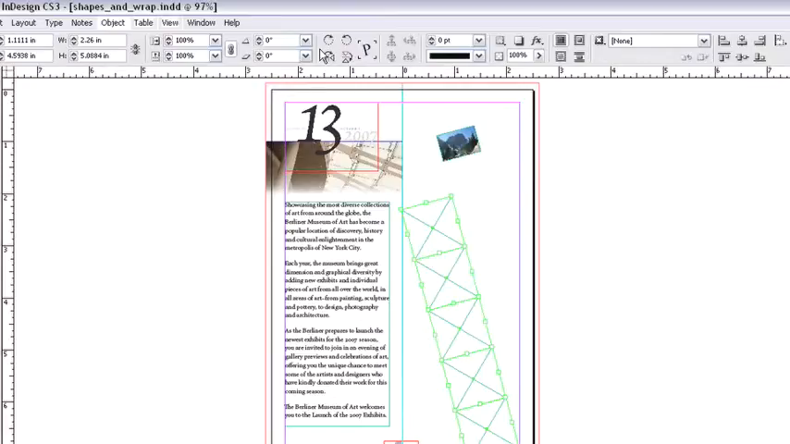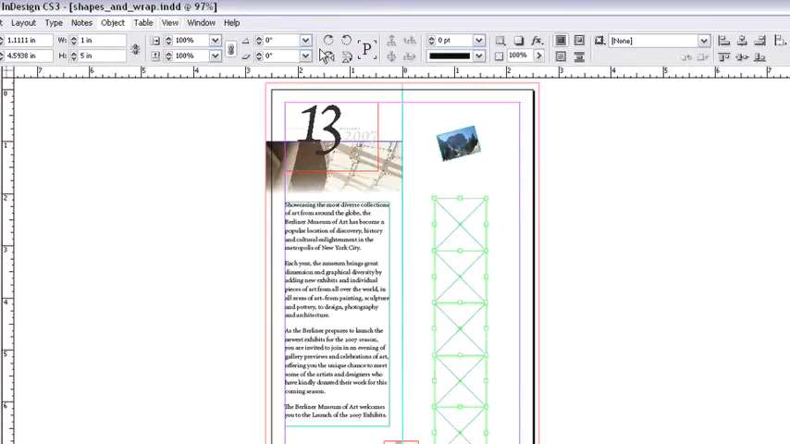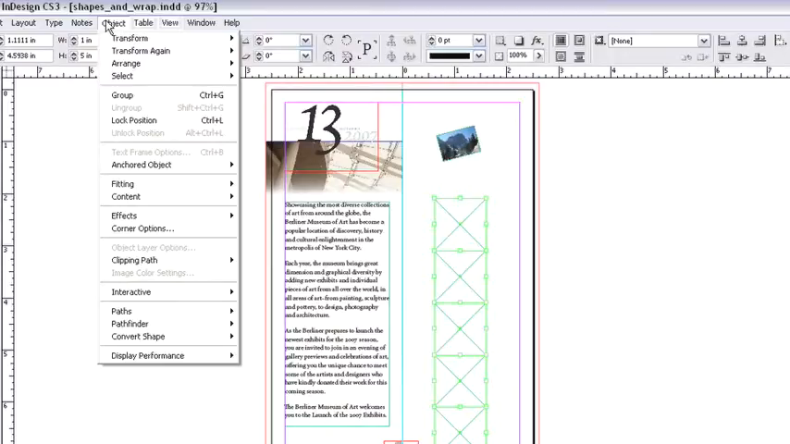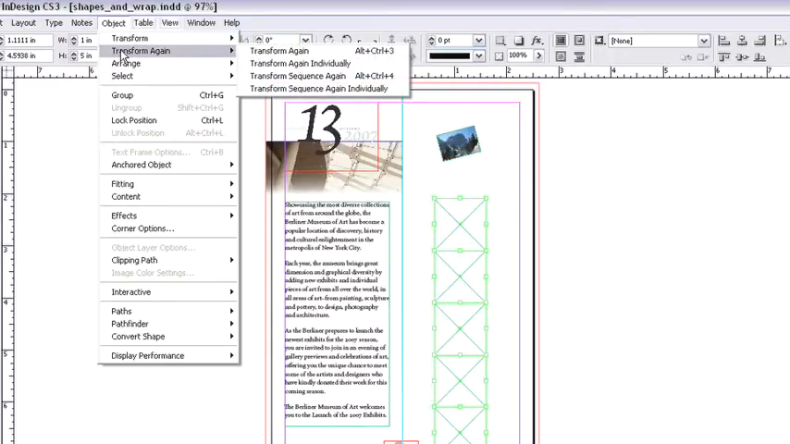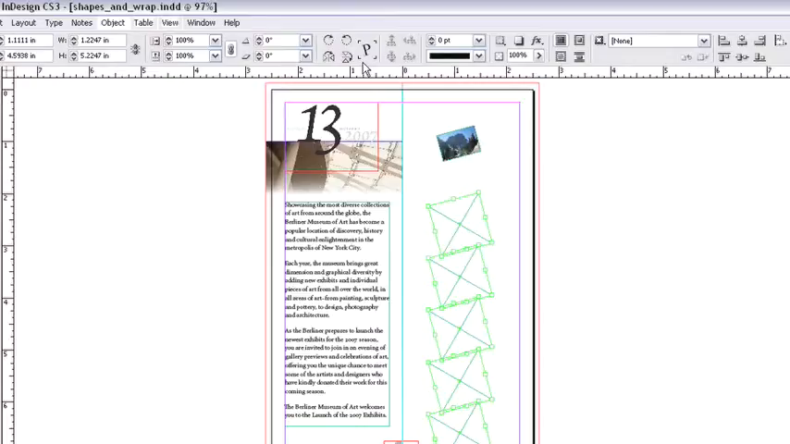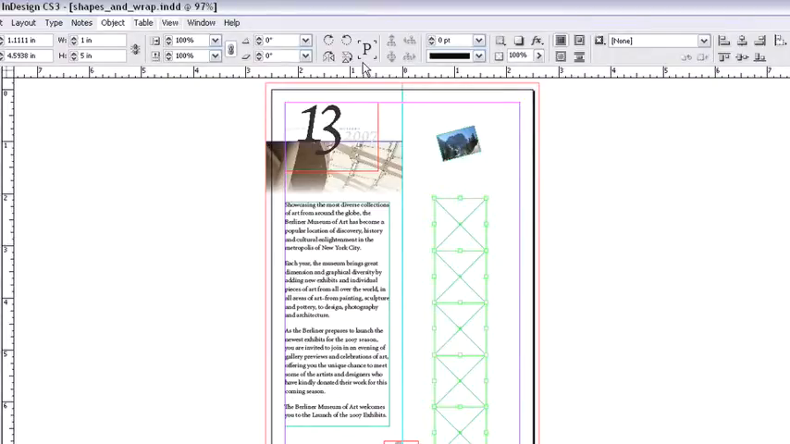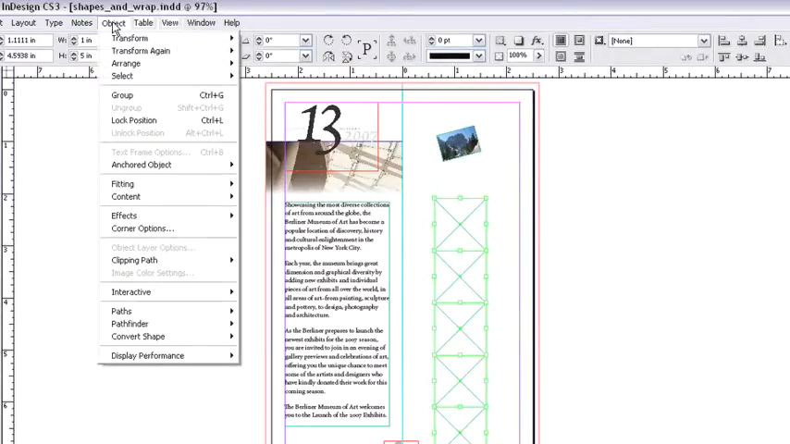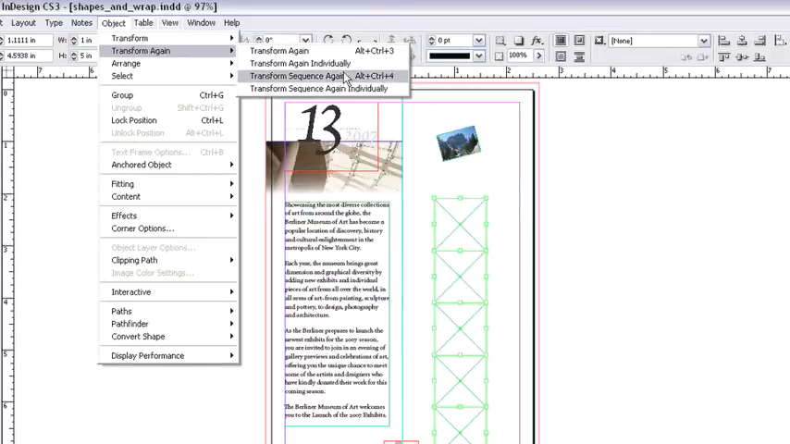But, of course, there are other options. Let's undo that. Control-Z on Windows, Command-Z on the Mac. Go to the Object menu, Transform Again. Instead, we will transform again individually. Choose that option. See the results. So it did that 15-degree rotation on each individual square. Let's undo that, and we have just 2 more options to understand. Going back to Object, Transform Again. This time, we're going to transform the sequence again.